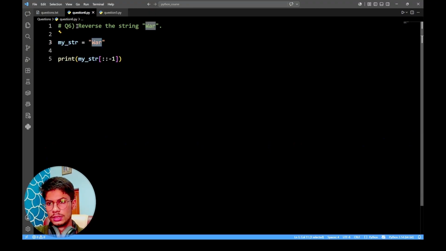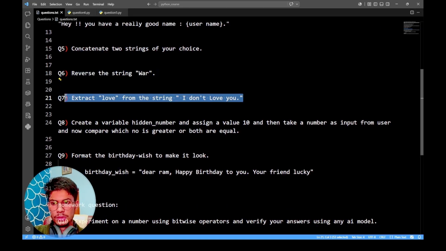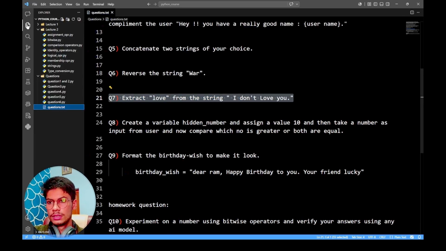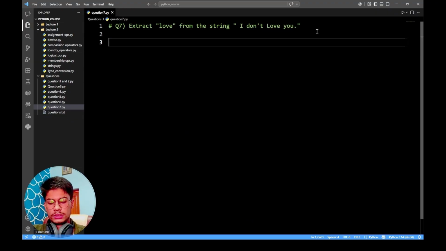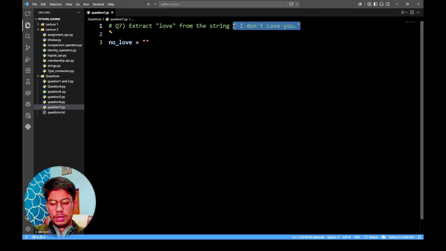Now we'll be heading towards the next question, that is we need to extract love from the string I don't love you. So let me just copy this question. I will be closing these two files. Now I'll create a new file, that is question7.py, and we will create this file. I will be copying the question down. So let us create a string. Now we'll assign it this string, I don't love you.